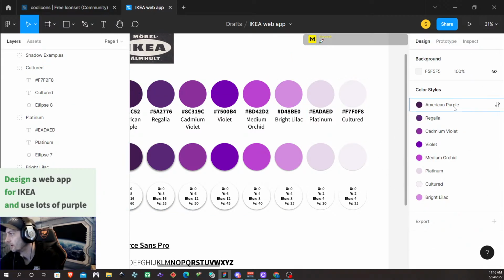Okay, now we have color styles. 1, 2, 3, 4, 5, 6, 7, 8. And can I drag that one up to right there? Yeah, I can. I don't know if that's necessary, but visually for me it helps. So we have all of those named. I love it. We have color styles for all of them. Took no time at all.